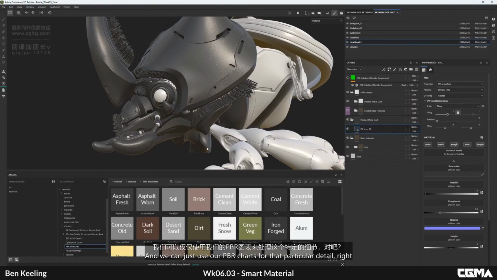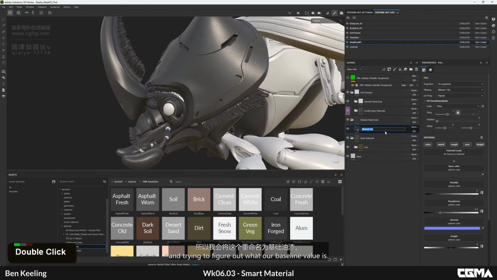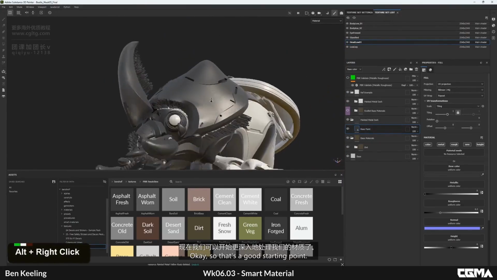We can just use our PBR charts for that particular detail, right? That's something that can be pretty nice when it comes to working into our materials and trying to figure out what our baseline value is. So we'll just rename this base paint. Okay, so that's a good starting point.